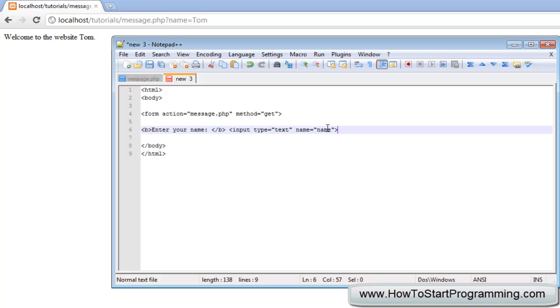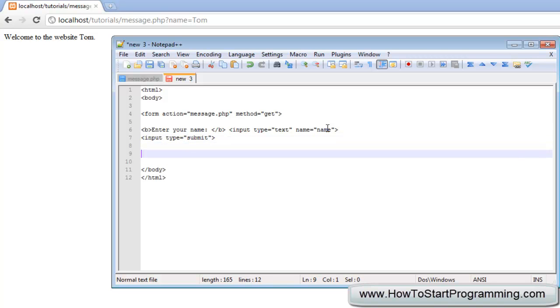So when we've done that, all we need now is a submit button inside of our form. So we're going to just create a submit button, you do that by typing input and then type equals submit, and that will submit the form for us. And as always, you need to end the form with the forward slash form tag.